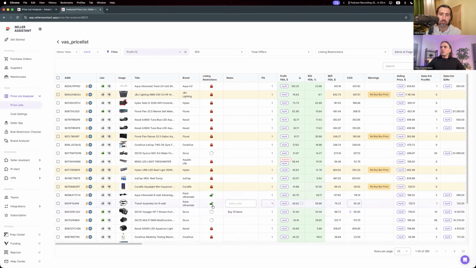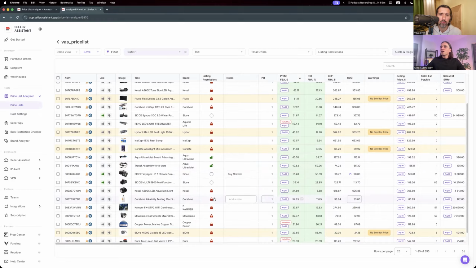And if you see a green open lock, it means you're free to sell it right now. Just bring products and start selling them without any invoices and authorization letters.